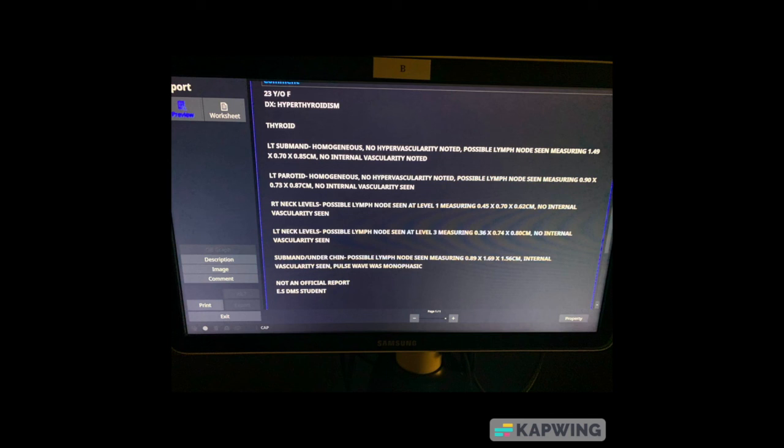Once you are done typing, describing, if you saw anything, you would write not an official report, including your credentials, and send it out to the radiologist. The reason why you describe, if you see any structure, is so the radiologist can come up with a diagnosis. They will look at your report and review with the images.